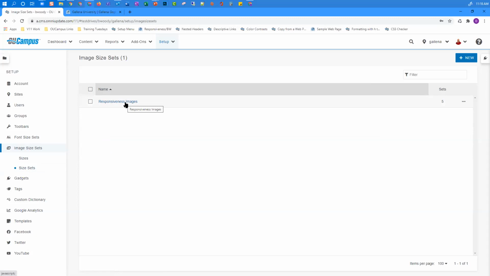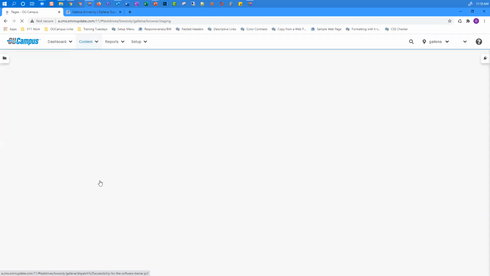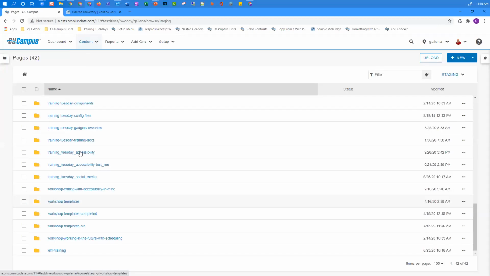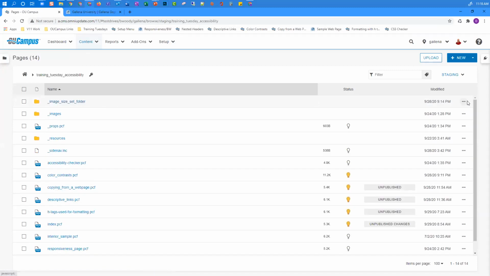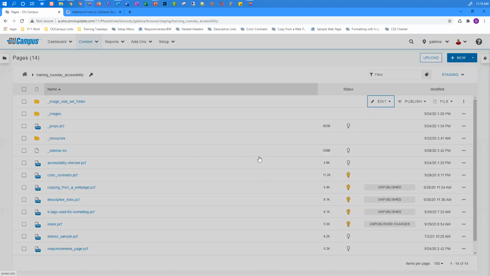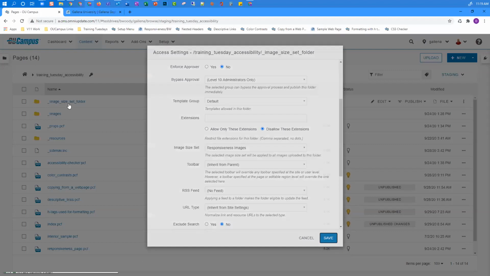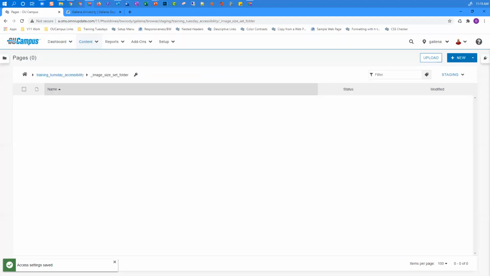Once I've done this, in my pages menu here, I'm going to go down to the folder that I'm using today, which is my Training Tuesday Accessibility. I've created a folder called my image size set folder here. If I go to the More Actions button and click on Edit Access, here for image size set, I've assigned that responsive images to this folder. So what that means is anytime I add an image into this folder, it's automatically going to create all of those additional images.